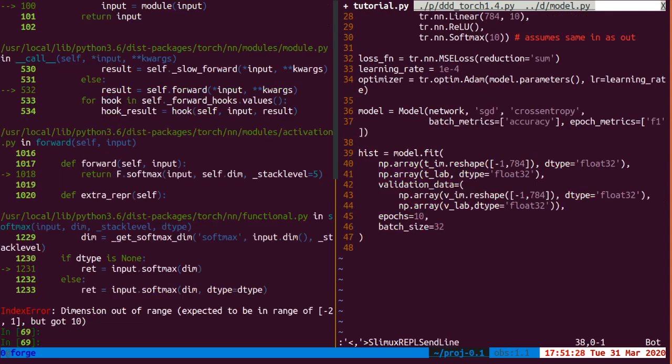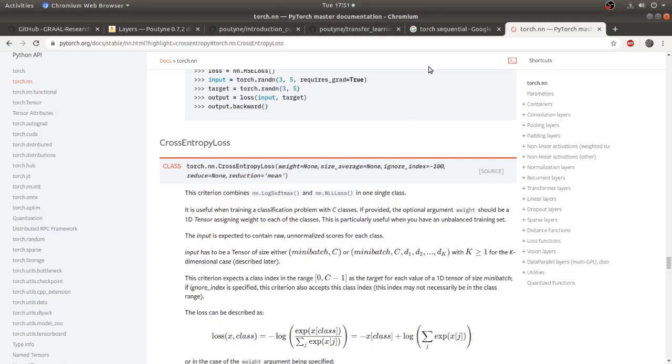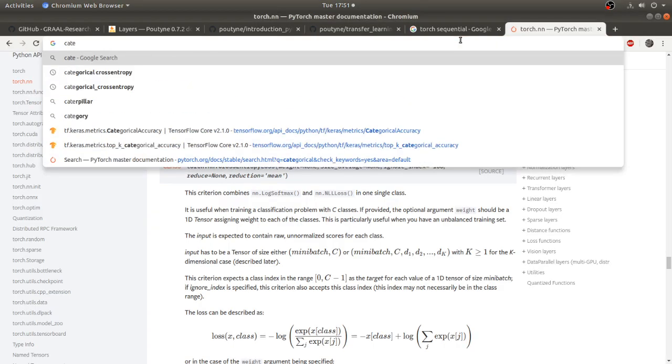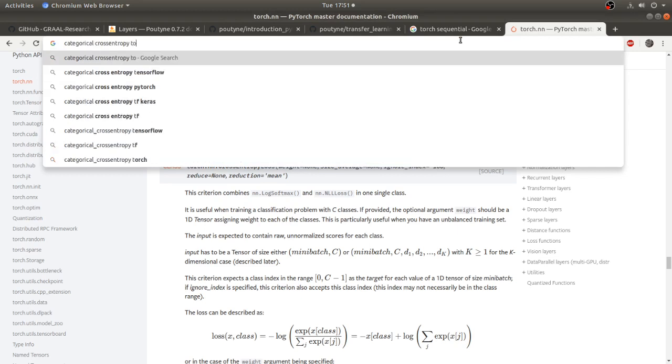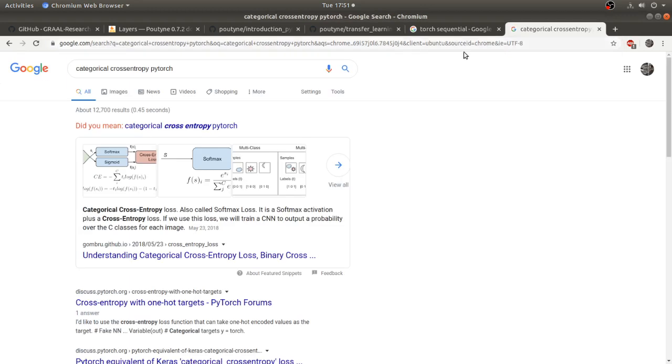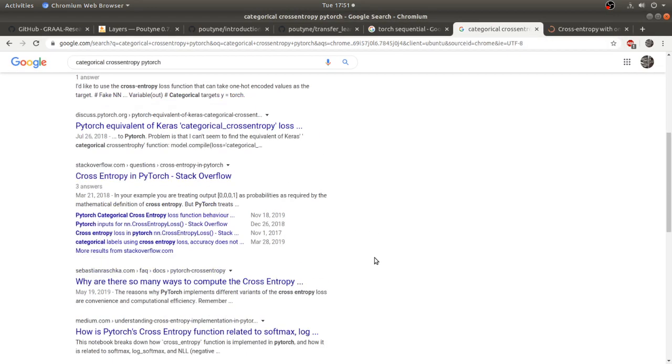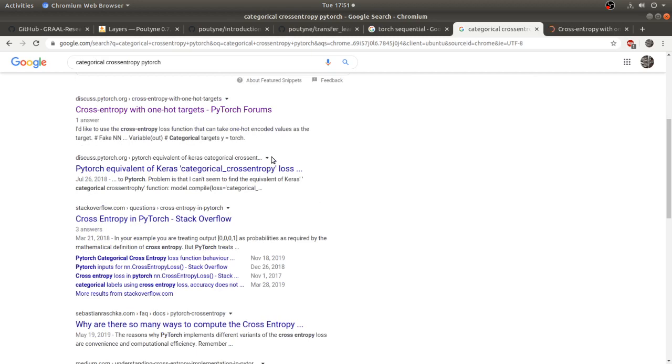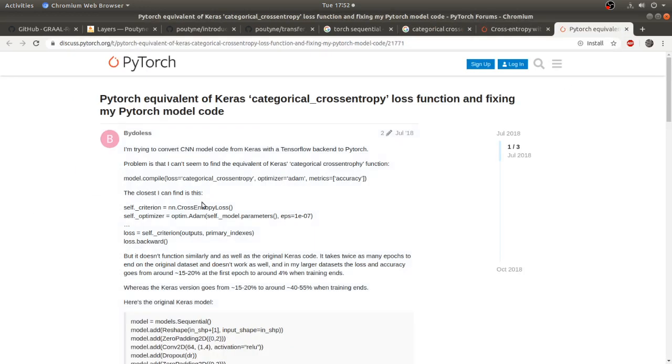Alright. Dimension out of range. Expected to be in range of -2, 1, but got 10. What? Is this a problem with categorical cross entropy? Rather than search Torch pages, let's ask the internet. Categorical cross entropy, PyTorch. Sure, whatever. What is the appropriate, yeah, here we go. PyTorch equivalent of this.